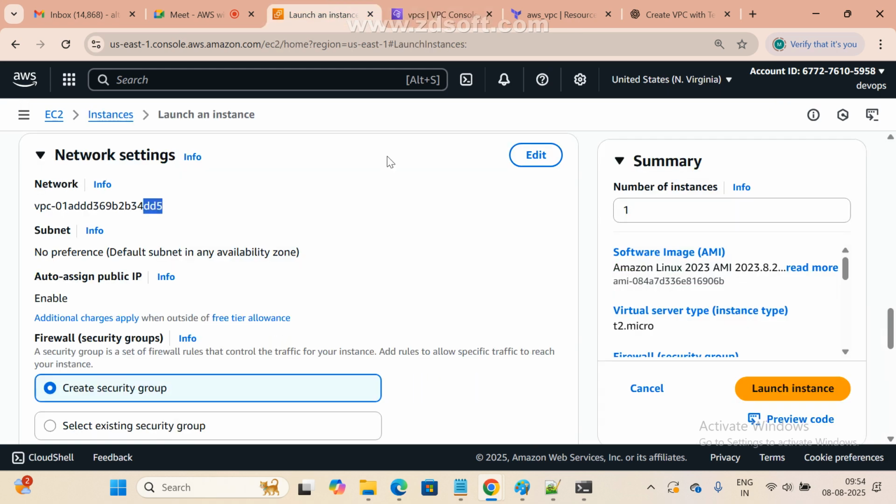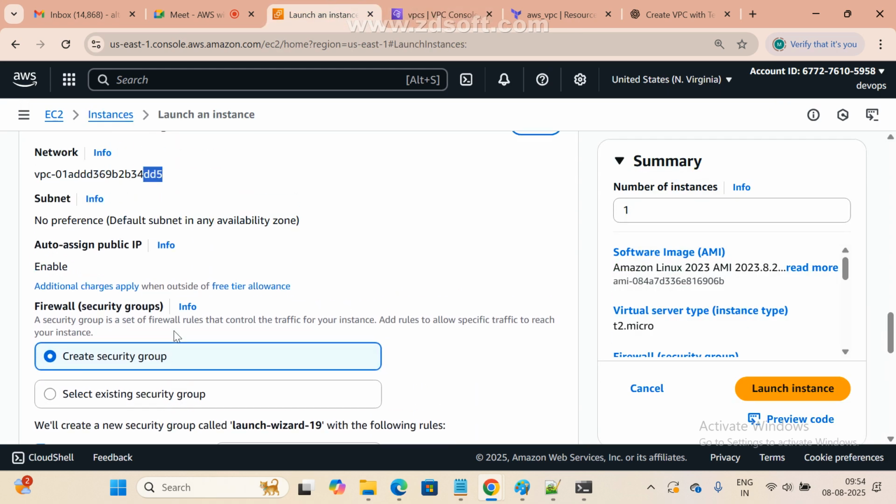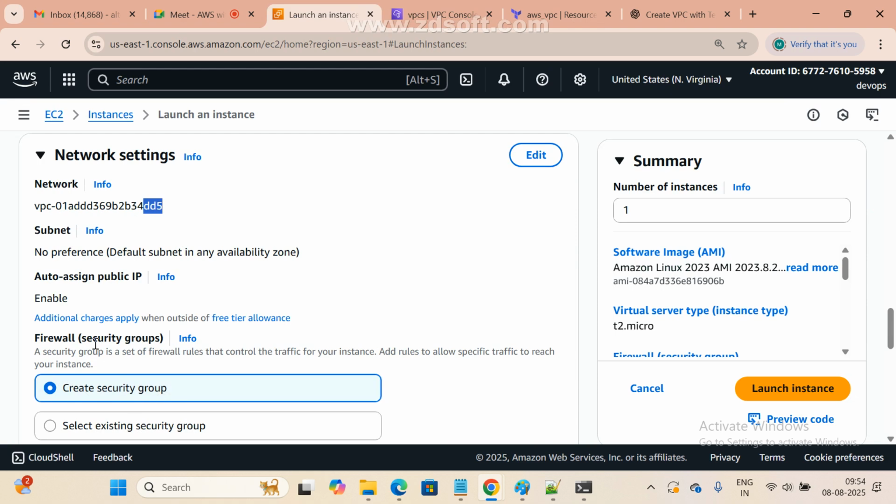And I am not selecting anything here. And what is this auto IP, default VPC and also subnet?